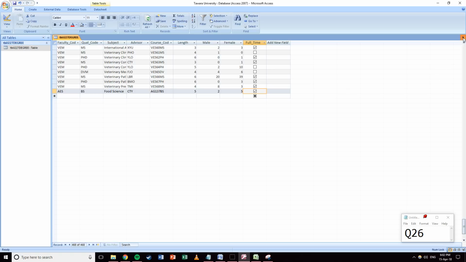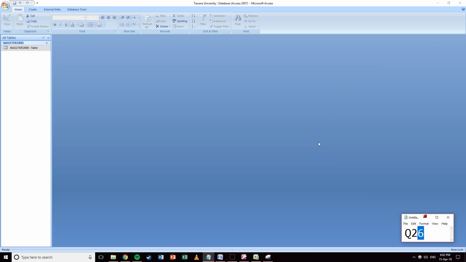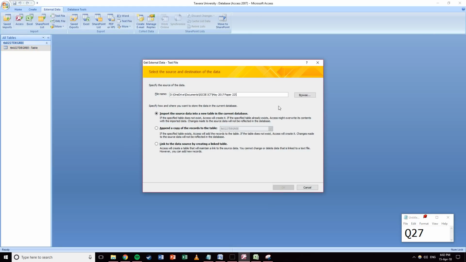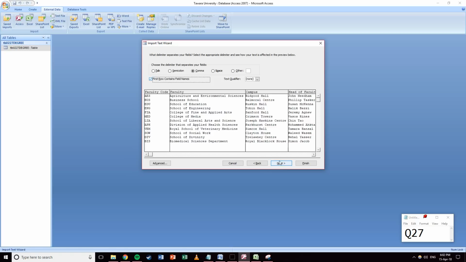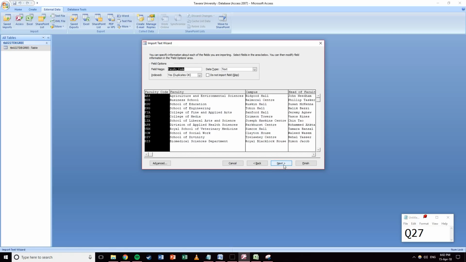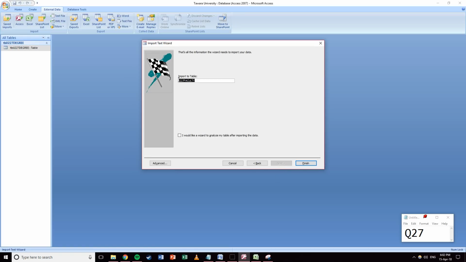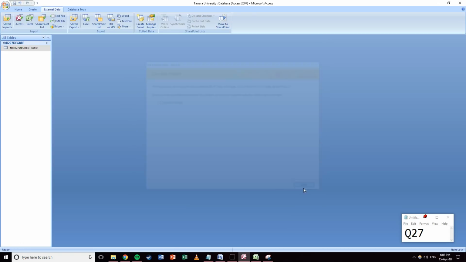Now we're going to import the faculty file. Okay, so now we're on 27. So we'll go back to external data, text file, browse, faculty. There we go. So, delimited, first row contains field names, and set faculty code as the primary key. That's the one. And again, I'll just put TBL in front of that, so I know that it's a table. Now, we know where this is going.